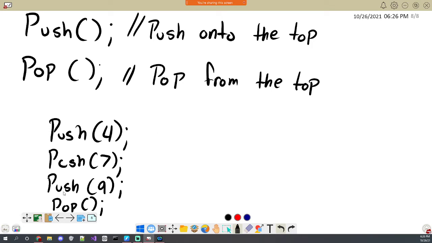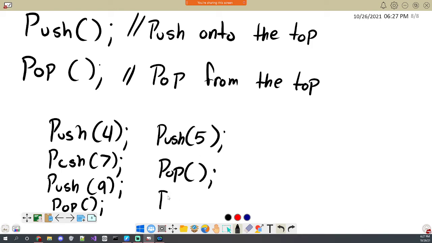So one does an access and one does a mutation, kind of. And then we push 5, and then we just pop until empty. Pop. And then we would need to pop 2 more times. So let's just say we finish the pop there.